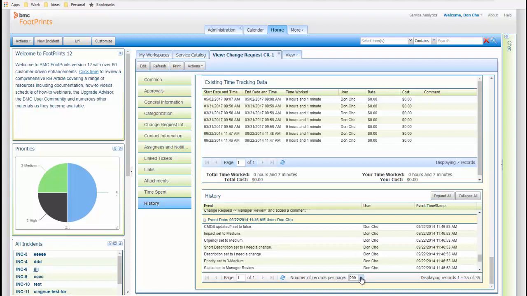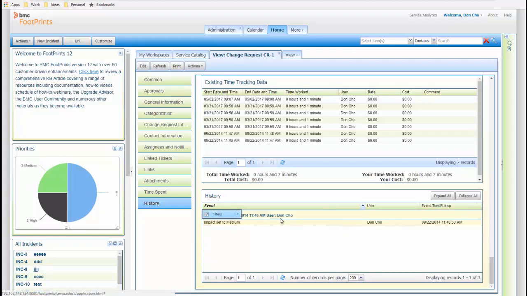Also, you can increase the number of results, like I mentioned before, and then maybe most importantly, you could do the filtering. So maybe I want to filter and see when the impact was changed. See, quickly it gives me results, impact set to medium. That was the only time it was ever set, and this date and time by this user. So this filtering will be very useful. You see that filtering came back almost immediately.